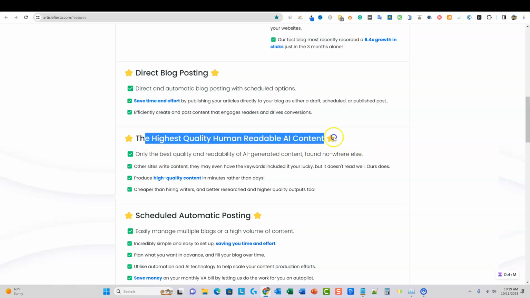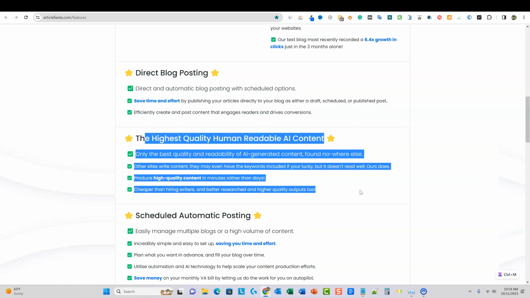Highest quality human readable AI content, only the best quality and readability of AI generated content found nowhere else. Other sites write content. They may even have the keywords included if you're lucky, but it doesn't read well. Theirs does, right? Produce high quality content in minutes rather than days, cheaper than hiring writers, better research, blah, blah, blah.